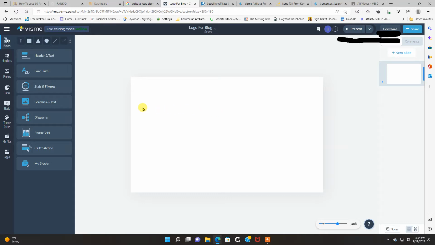What we're going to do next is go to header and text. See all these options here? There's basics, graphics, photos, data, media, theme colors, my files, apps. There's all kinds of options with this, and it's super easy to use this software. That's why I've been using it for going on a year now. And I don't think I can live without it, to tell you the truth.